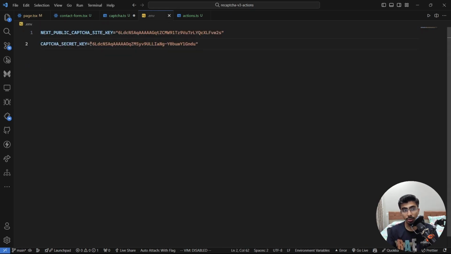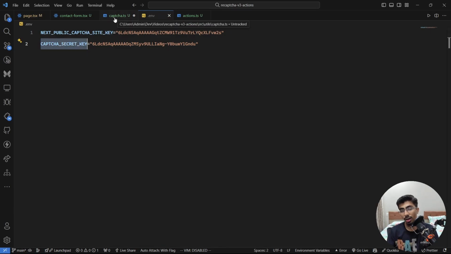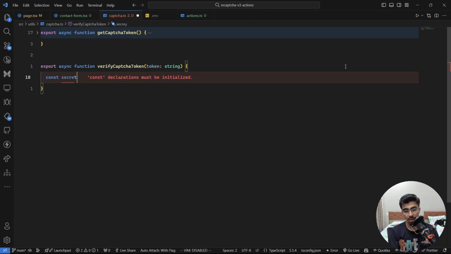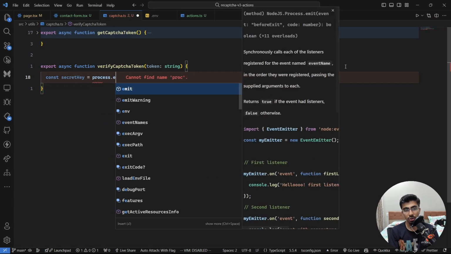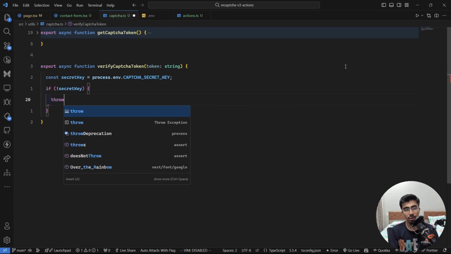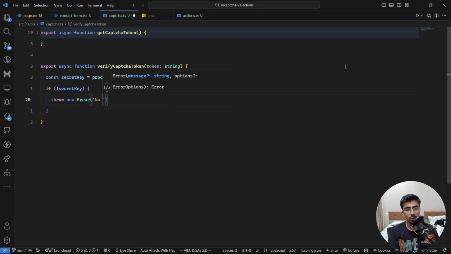If you go to the environment variables, this secret key is what we need to verify the token. And remember, this code will run on the server inside the server action, so it can access the secret key. This is not client side code. So first off, we're going to get the secret key, which will be equal to process.env.CAPTCHA_SECRET_KEY. And if not secret key, we are simply going to throw a new error stating "no secret key found", just in case the secret key does not exist.